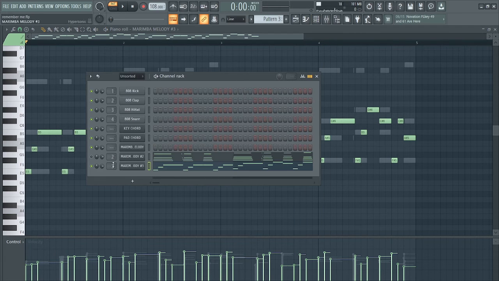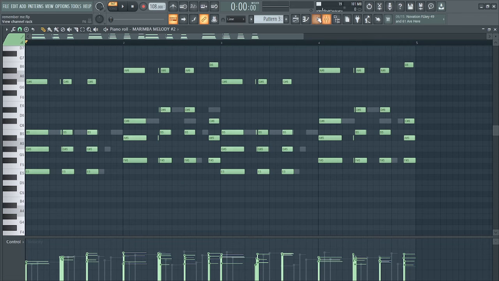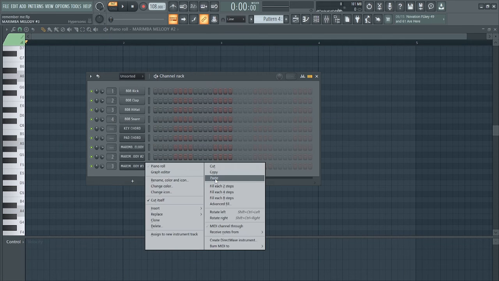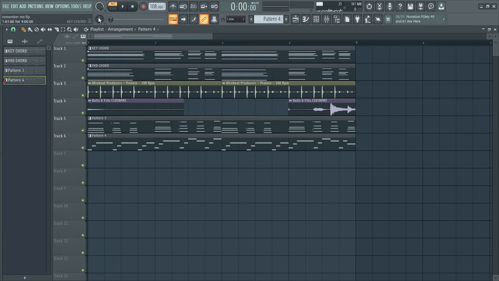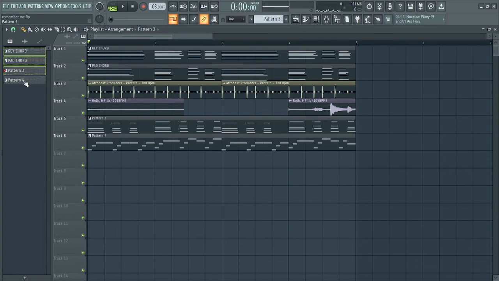Alright, so guys, what I'm gonna do is to add everything. Now I'm gonna cut it from there, create another pattern, paste. I'm gonna paste that one to here. Alright, so let's listen to everything. What I'm gonna do is to render and replace everything so that we save the CPU. Okay, so I'm gonna render everything and replace them.